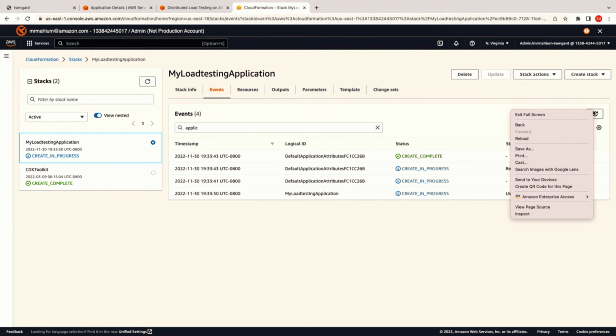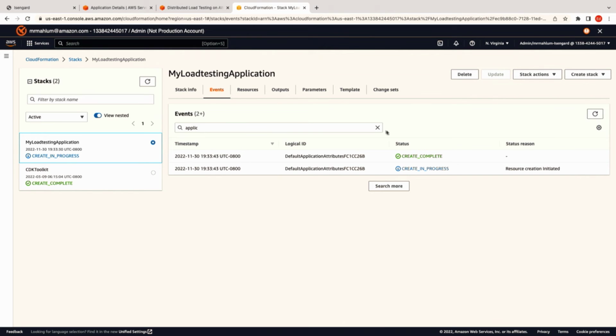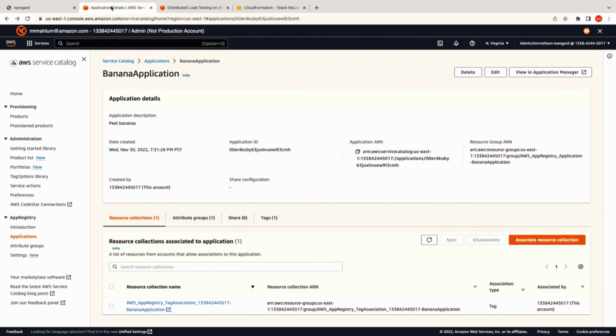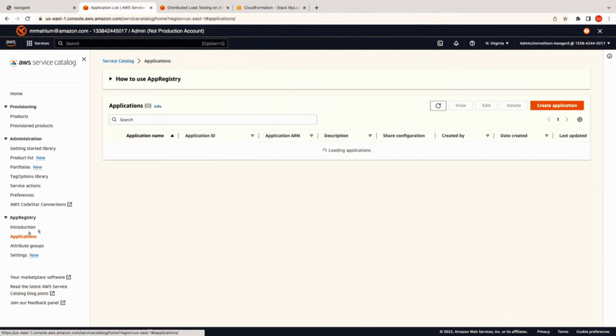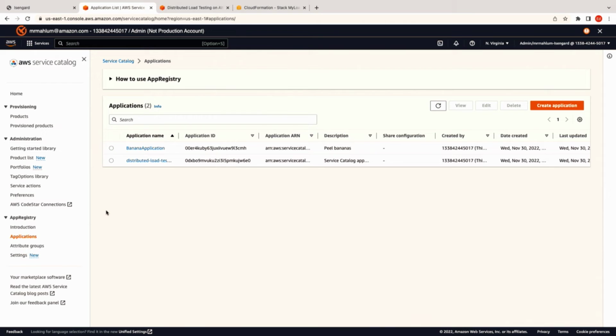And that happened automatically just as a result of the CloudFormation template. Once the application is done being created, and it takes a second, I can go back into AppRegistry. Let's see if it's already there. And there it is. So this is the application that I created. It happened automatically through that CloudFormation stack.